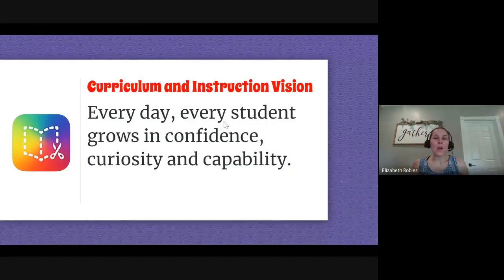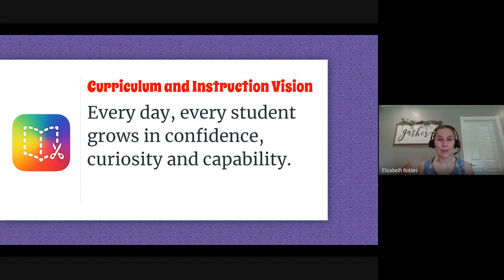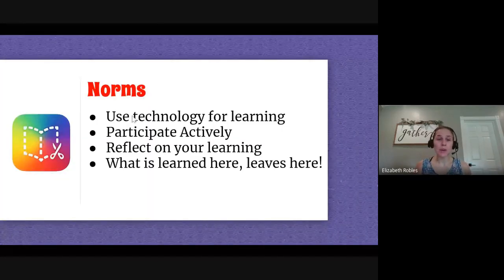All right, moving on. I always love to share our curriculum and instruction vision with you all, just to keep that in our heads and make sure we're referring back to it. It has had an update recently. It is: every day, every student grows in confidence, curiosity, and capability. And I'm excited because I feel like Book Creator allows our kids to do these things. If this is what we want our kids to be able to do and be whenever they graduate from a Northside school, one of the tools that we can use to really get our kids creative and excited about learning is Book Creator.